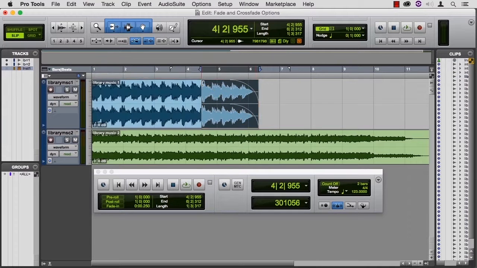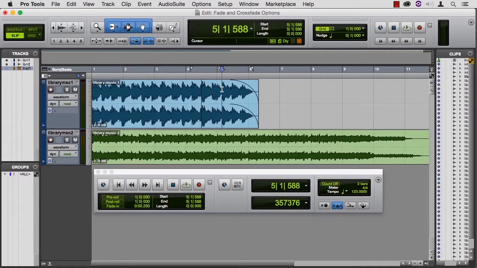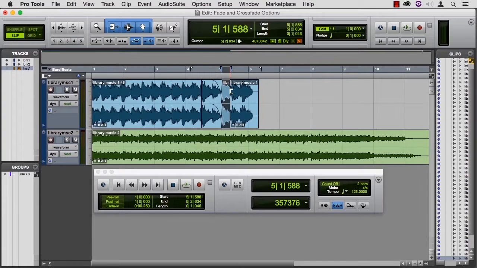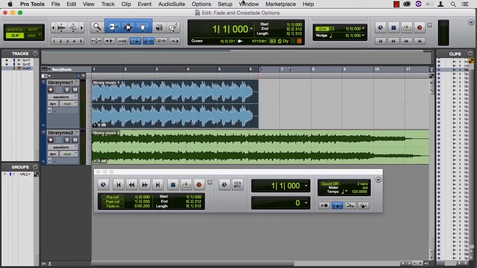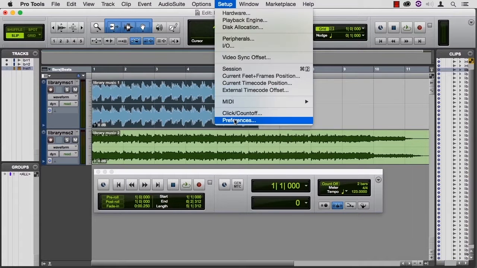Then I'll do a quick edit here, Command E, and notice that it preserved the fade while I edited. It kind of messed it up. It's fading now instead of at the end, but that's what the box does. Preserves the fade if you make an edit across or inside the fade. Let me undo that, back to there, set up preferences.